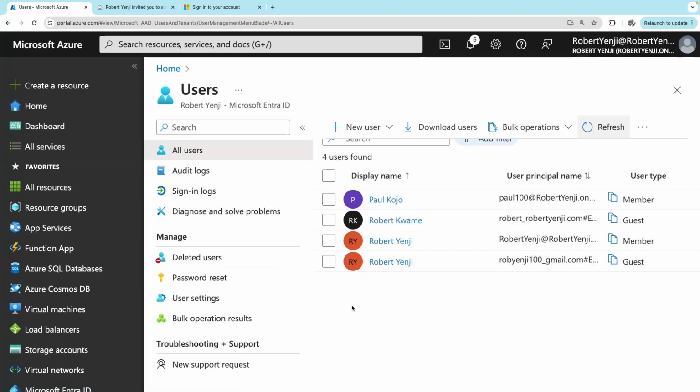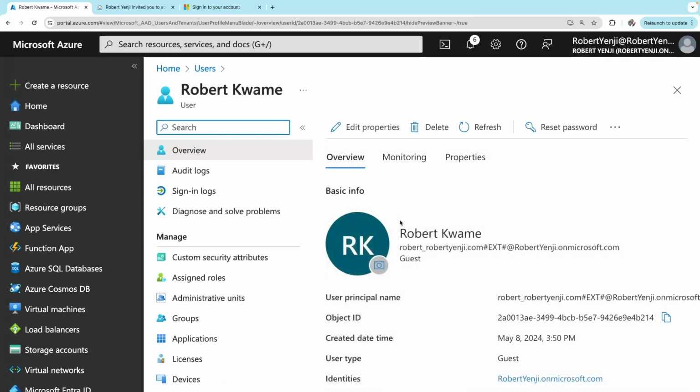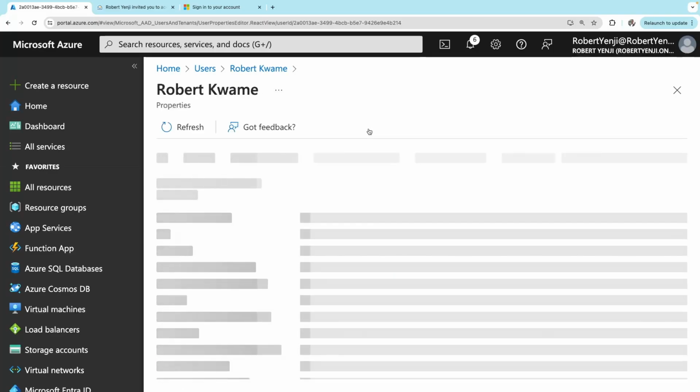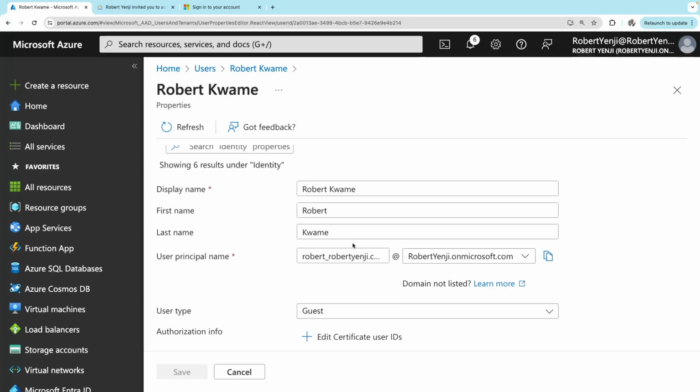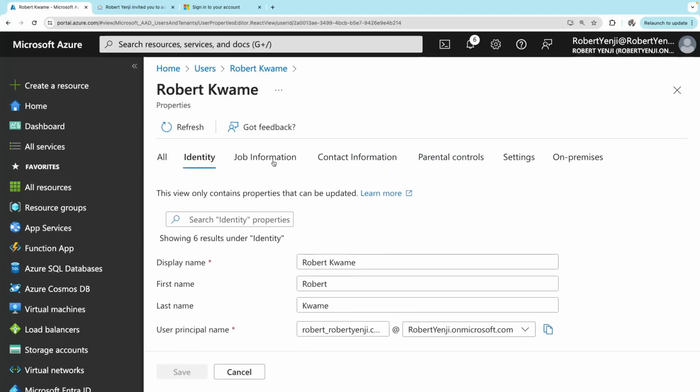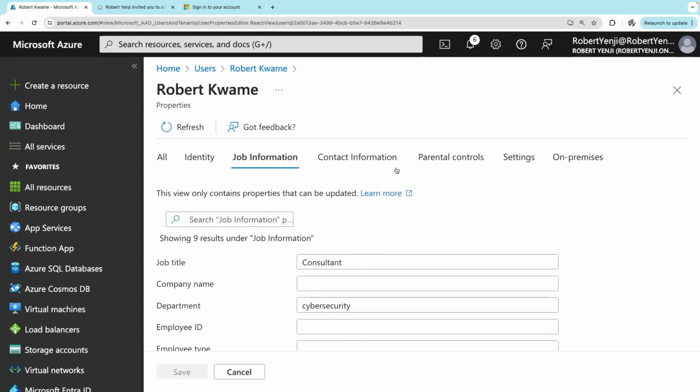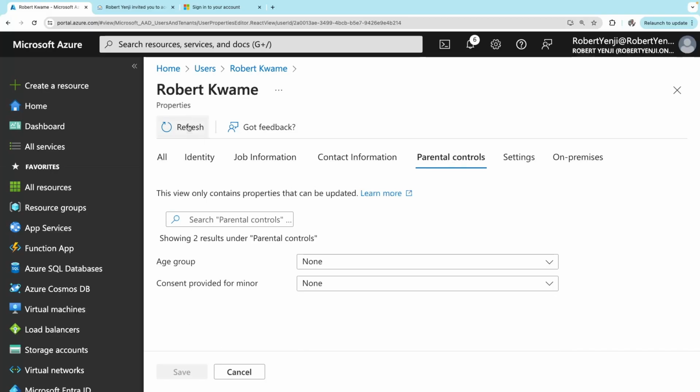And that is how to add a user, a guest user. So the same way, if you still want to edit a couple of things relating to the guest user, you can go to the same thing, come to edit properties. You can edit a lot of things here: the type of user, the person's job information, his contact information, parental control, and so on.